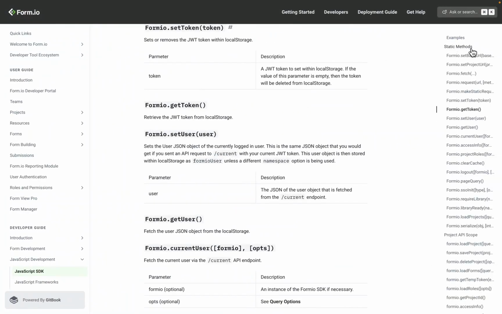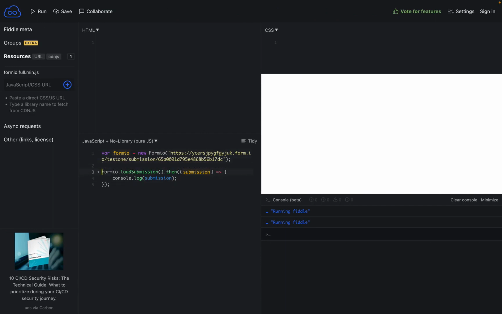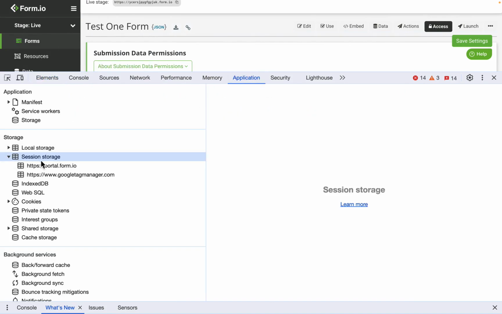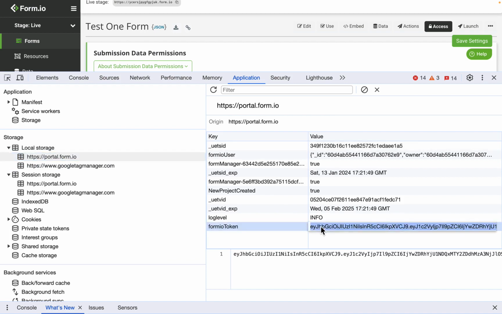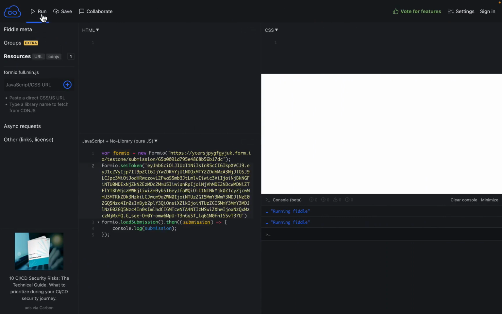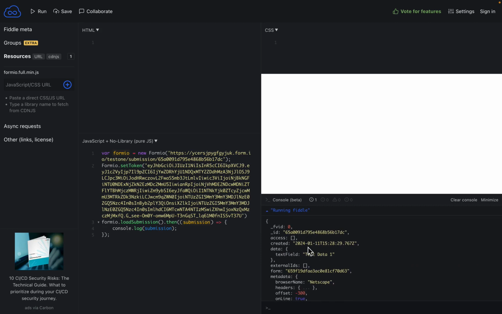Back over to our example page, under the static method Form.IO set token, I'm going to copy this over and plug that in right there. I'm just going to use my Form.IO JWT token since that carries the authenticated role. You can do that by inspecting my console, going to application, local storage, and then we're going to grab this Form.IO token here. And we're going to plug that in inside quotes. And I'm going to run this again. Here we are. Since I'm authenticated now with the JWT token, I can see the submission JSON of test data 1.